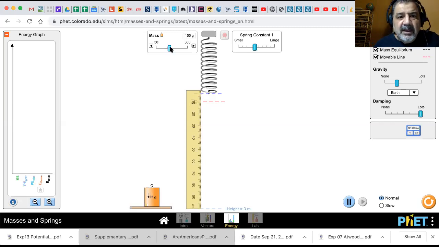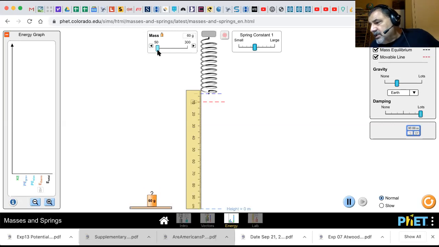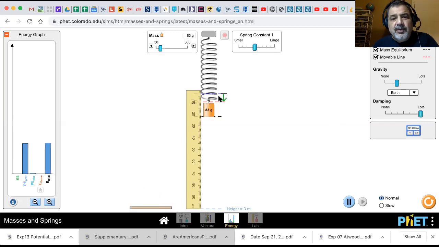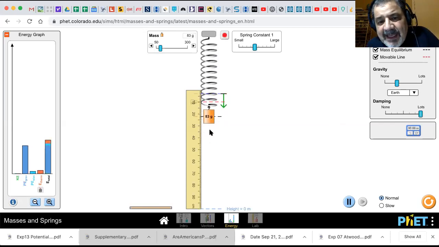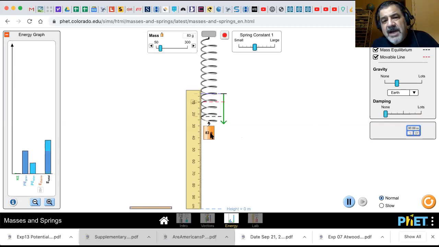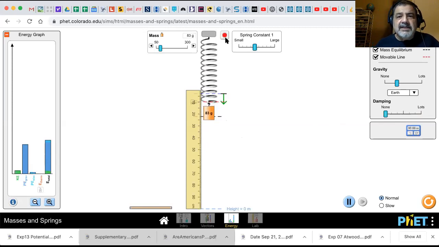Now we're going to use M1, and M1 in our case was 83. So I'm going to move this to 83. I'm going to leave everything the same: displacement, mass equilibrium, and movable line. I am going to reduce the damping, because when we put this on here, and if I were to stretch it, I can't see how high it goes. So we're going to reduce the damping to none, and you can see how it keeps oscillating, and we'll be able to see where the top is. Let's go ahead and stop that.